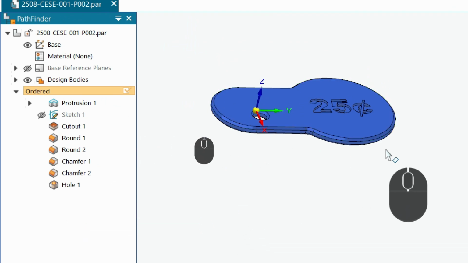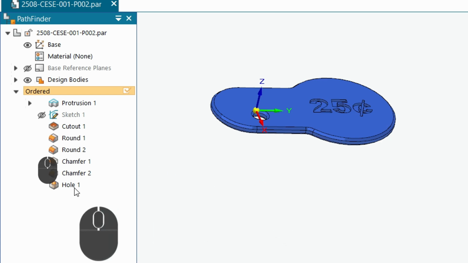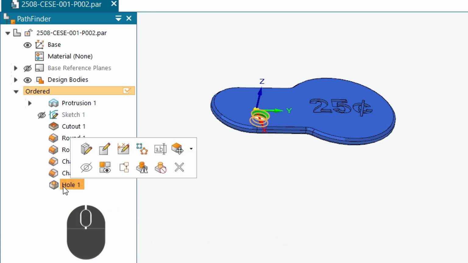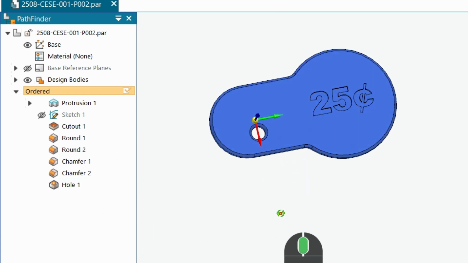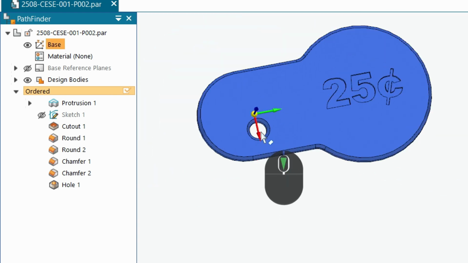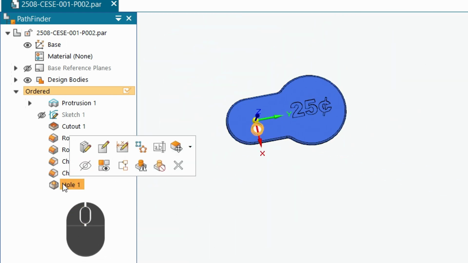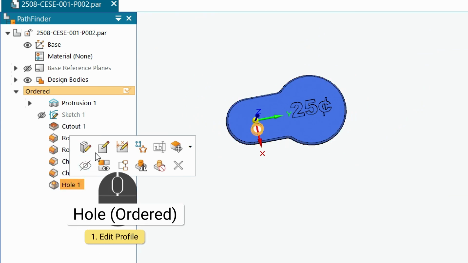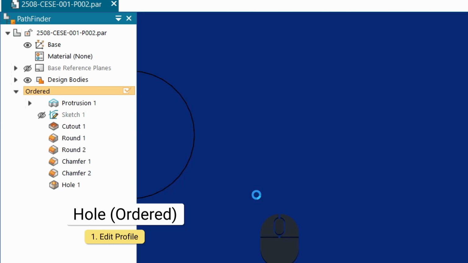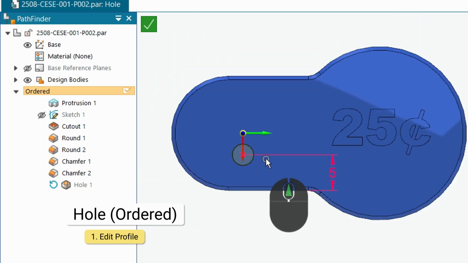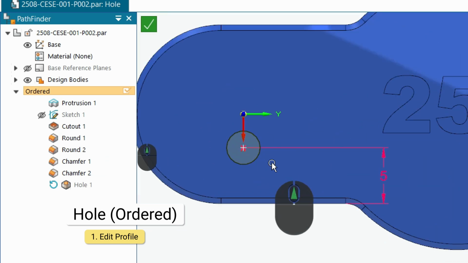The hole here doesn't really look right anymore. It was nice on the original part, but it doesn't look right on this part. So let's edit that sketch too. So I just left click on it, click Edit Profile. We zoomed in a crazy amount, but let's have a look here.